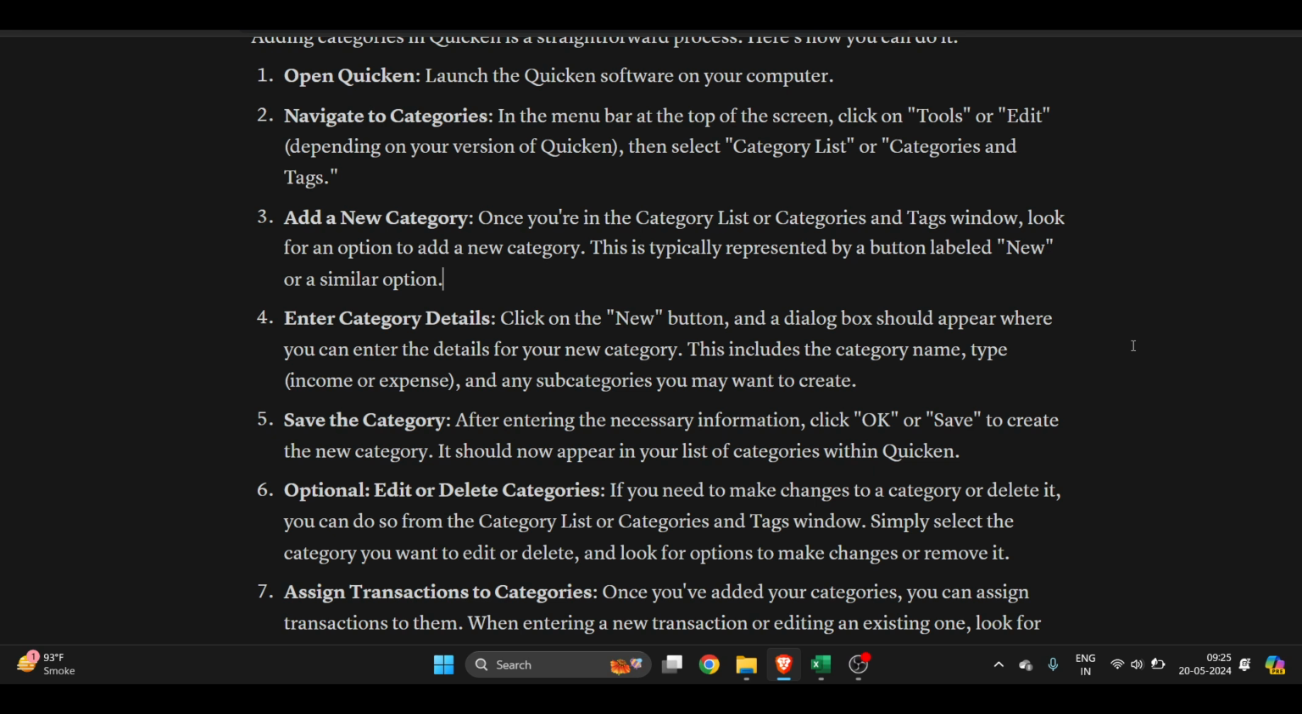Add a new category. Once you are in the Category List or Categories and Tags window, look for an option to add a new category. This is typically represented by a button labeled New or a similar option.